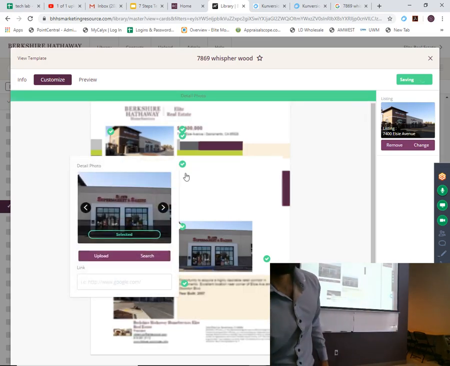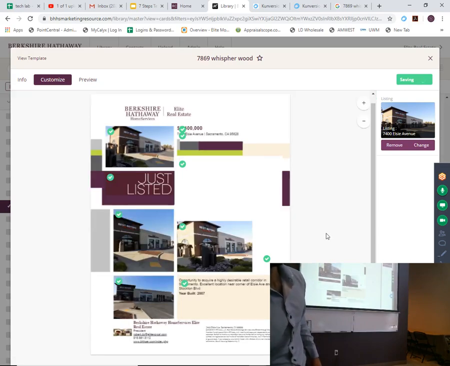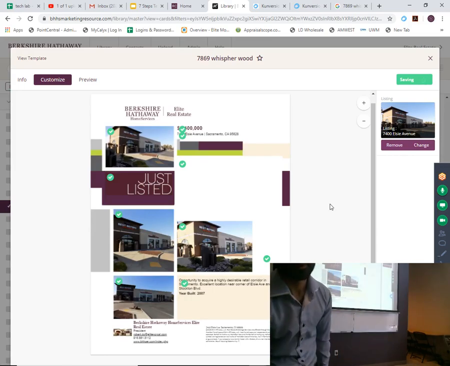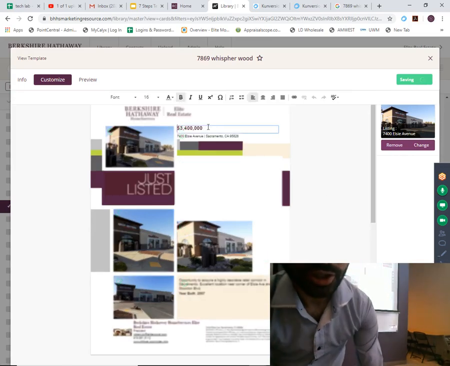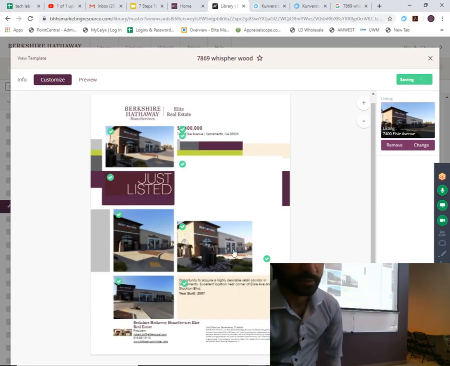The first time, the pictures just auto-populate by itself. Correct. You don't control it. Now you can rearrange it. After everything's placed, then we can start playing around with it. Now in here we can start changing the price if we want to. We can change the address if we want to. We can do all kinds of things to this now.